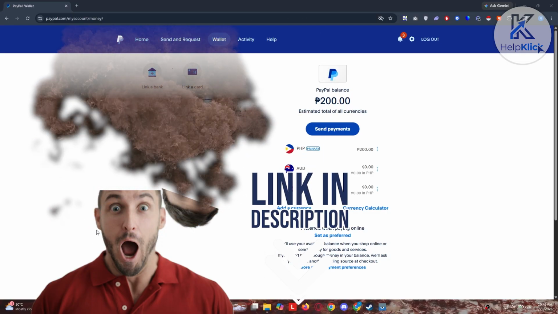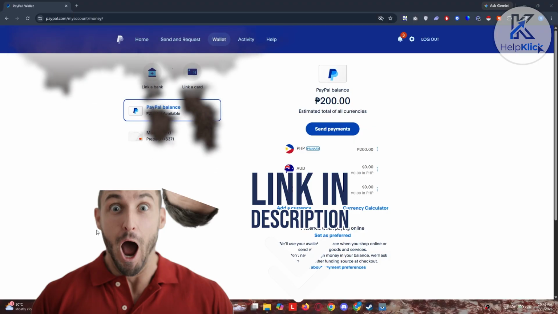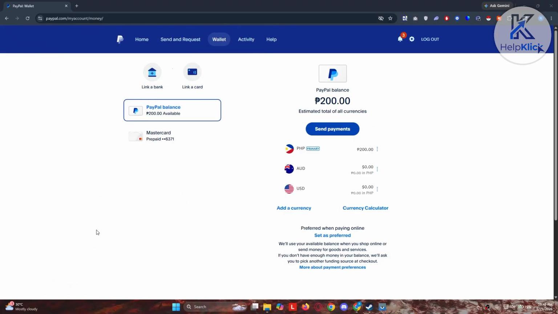So let's get started. If you want to start receiving payments or transfers inside your PayPal account, there are a few things that you may want to know. Now, there are multiple ways of receiving money with PayPal. The direct and easiest way here is requesting the actual payment.